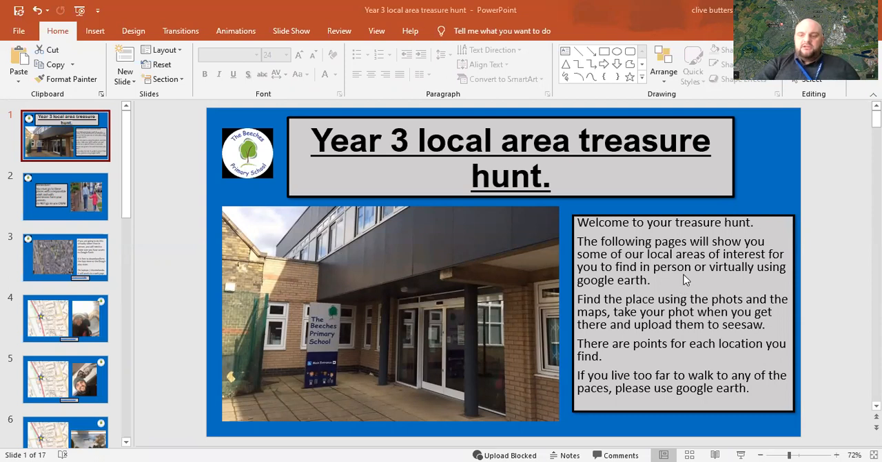So there's our first page. It says, welcome to your treasure hunt. The following pages will show you some of our local areas of interest for you to go and find in person or virtually using Google Earth. Find the place using the photos and the maps. Take your photo when you get there and upload them to Seesaw. I've got some spelling mistakes I've got to sort out there, haven't I?